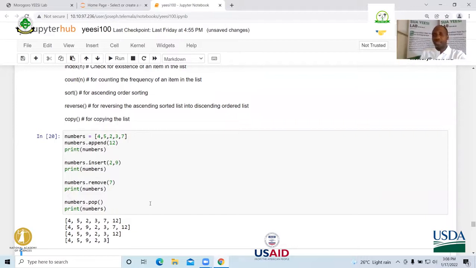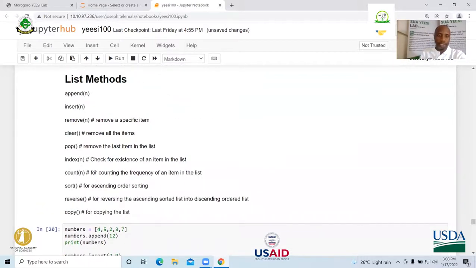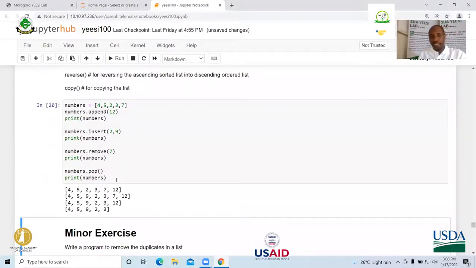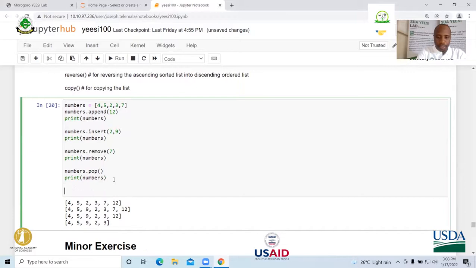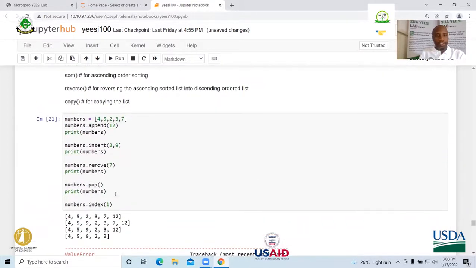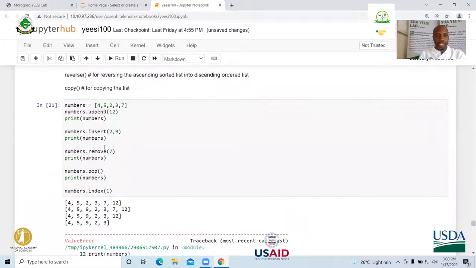So there are several other methods that you can play around with. Indexing, you want to index a certain number. Let me see what is index. Numbers dot index. Let me try this. What does it do? There's an error. It's not in the list. You see, we're trying to index a number that's not in our list.